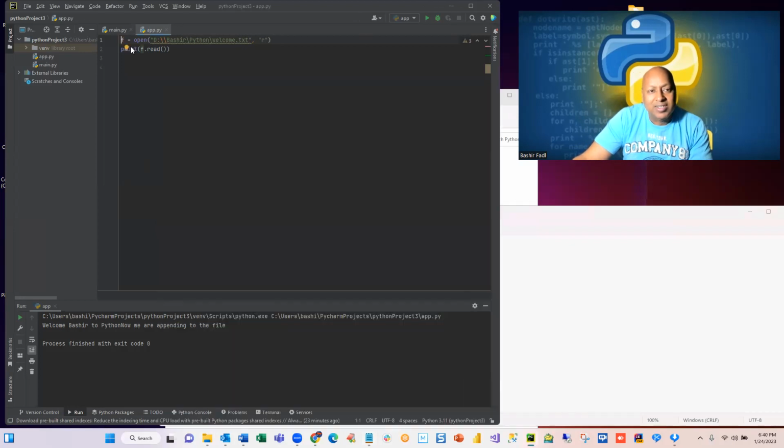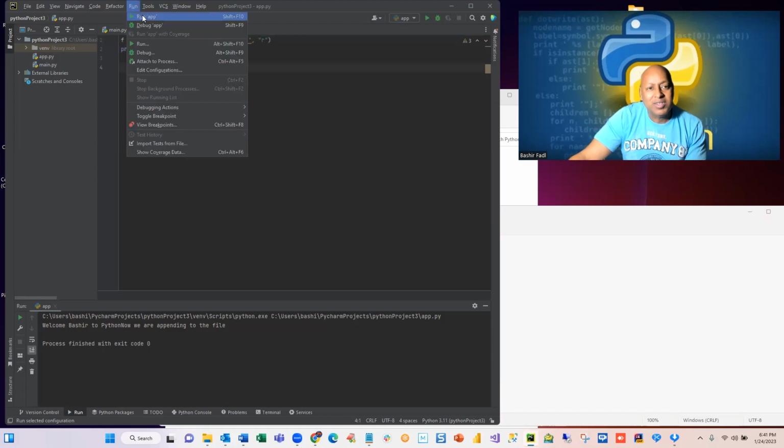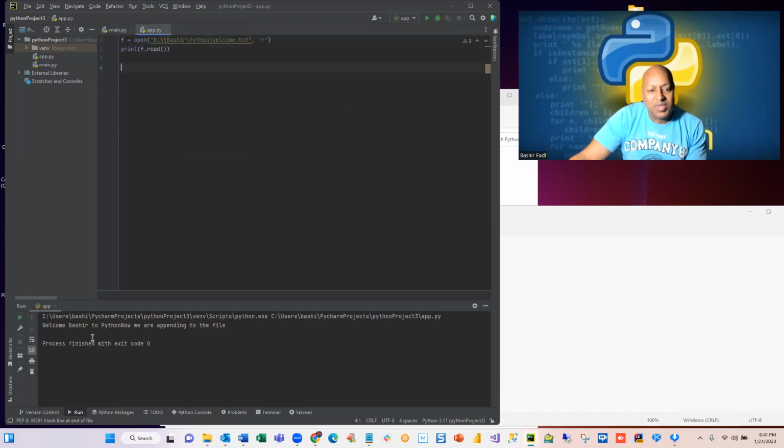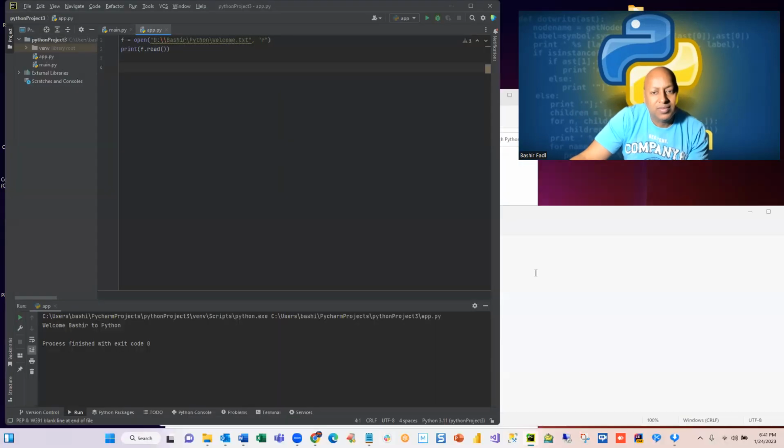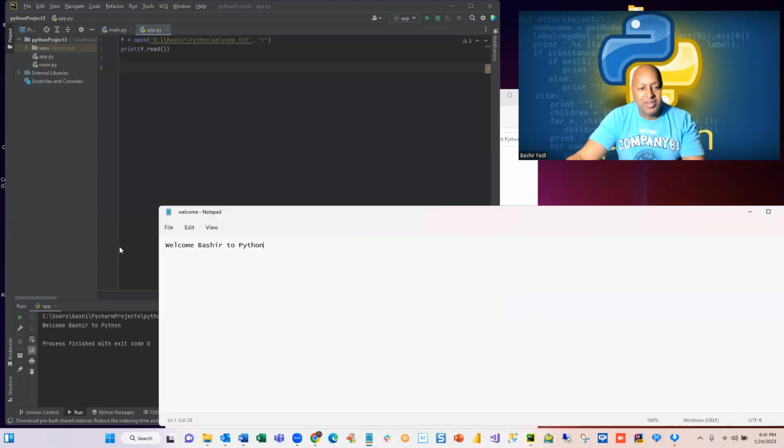Now let's look at what we're going to do. We're going to open a file in the D drive, the folder is Bashir, subfolder Python. The name is welcome.txt, and we're going to use R, which means we're going to read it, and then print the output of that file. So let's go ahead and run. And sure enough, it says welcome Bashir to Python. So it read the content of the file and printed it out.